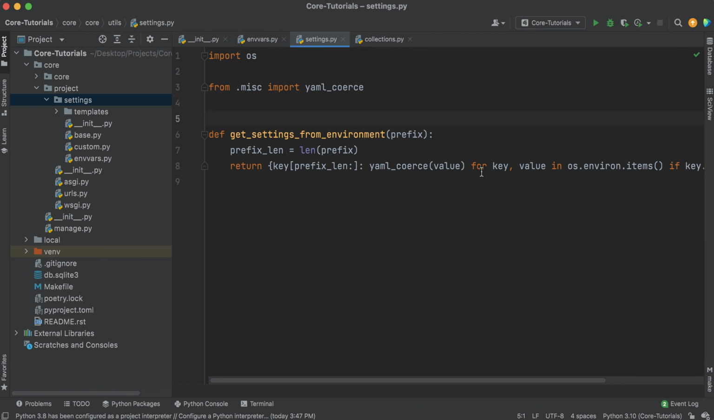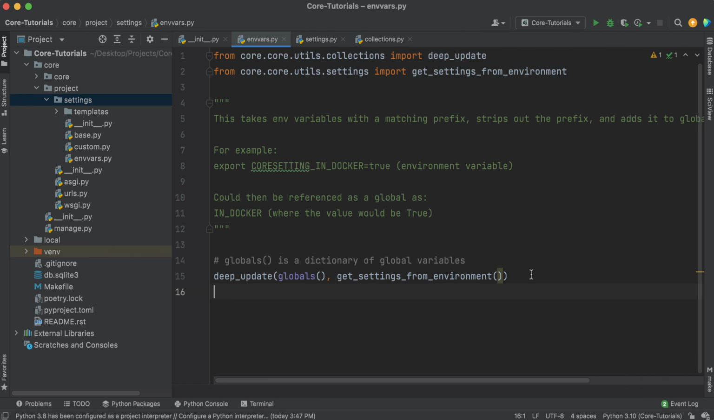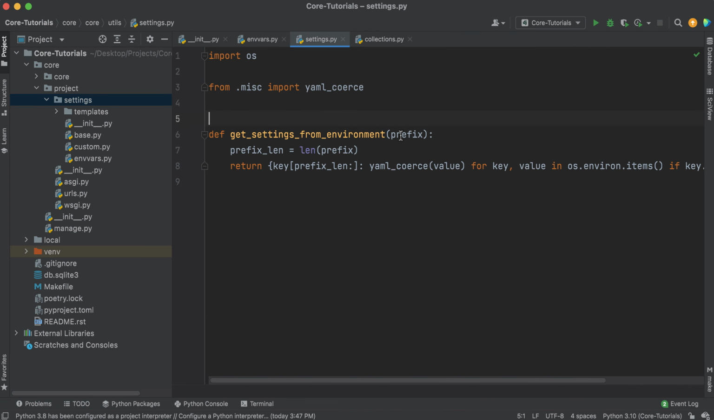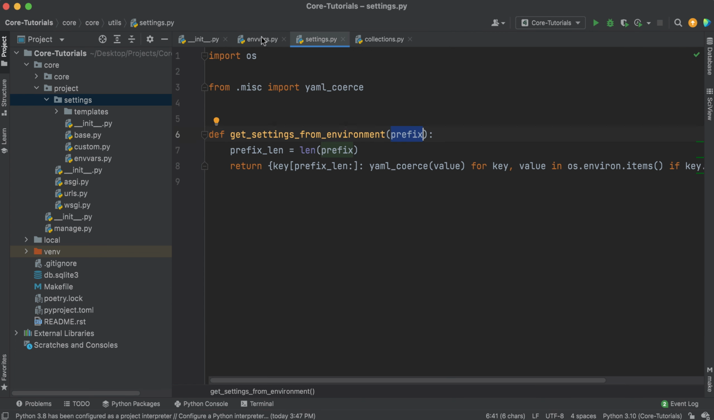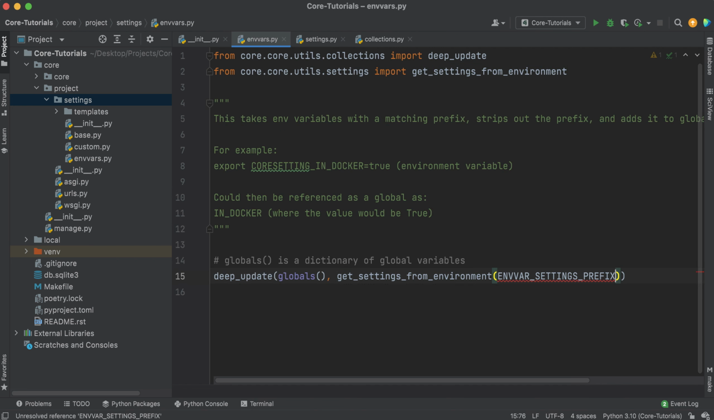And what this is going to do is pull all those settings from our environment, clean them up, and then return a nice Python value. Again, if we pass in a string dictionary, it's going to convert it to a Python dictionary. All of that we wrote already. And the last thing that we need to pass in to get settings from environment is the prefix. And what is this prefix? It's this right here, so we're going to be passing that in right here.